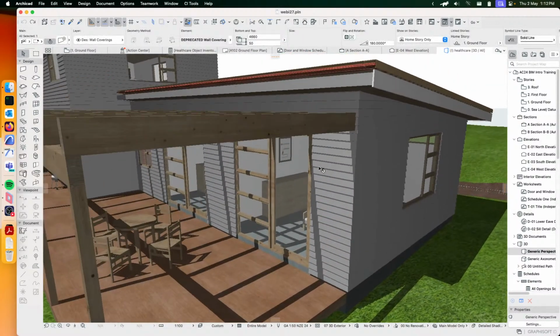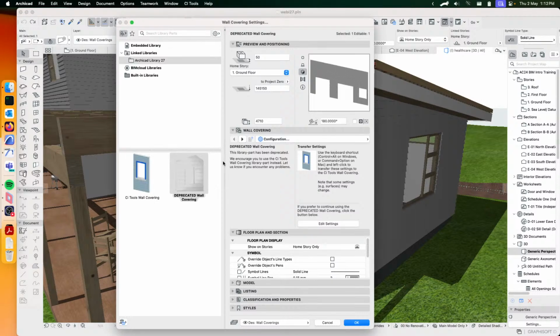So I'm just going to select my wall covering here, and if I go into the settings, you'll see that my wall covering settings look different now. So the first thing is you get this screen here telling you about what's happening. This is not intended to scare you off or anything. It's just to give you information about what's happened. Basically, it's letting you know that this is the old covering. You are completely free to keep using this old covering. If you want to transfer to the new covering, you can.